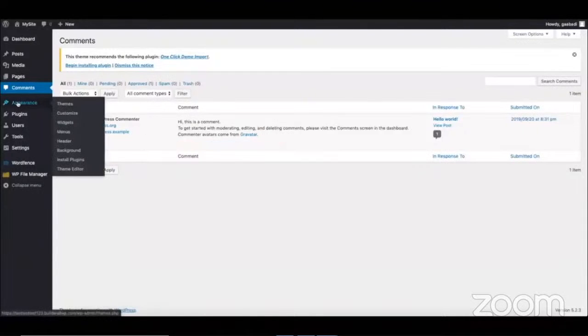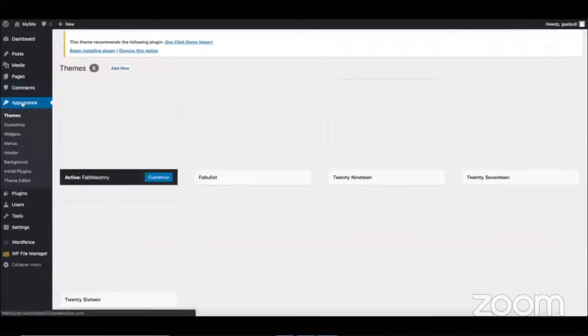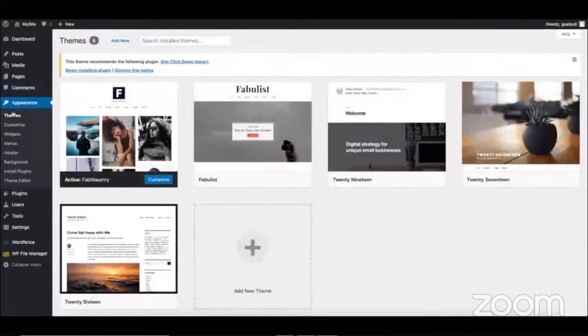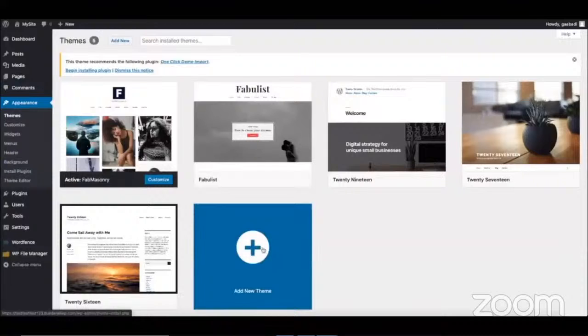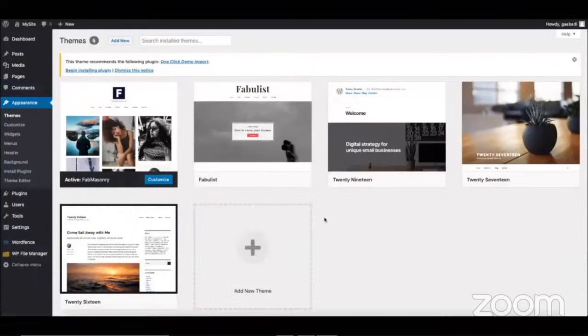We're gonna go next to appearance. Appearance has a bunch of different stuff. I'm just gonna go over it real quick. First, you can choose the themes. If you want to add a new theme, you can click over here. It will take you to the theme menus.